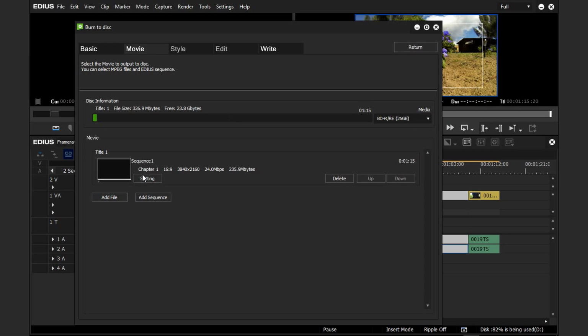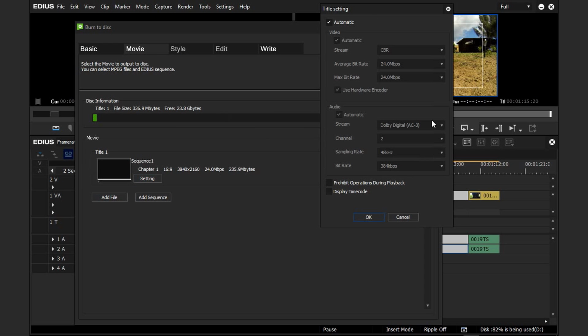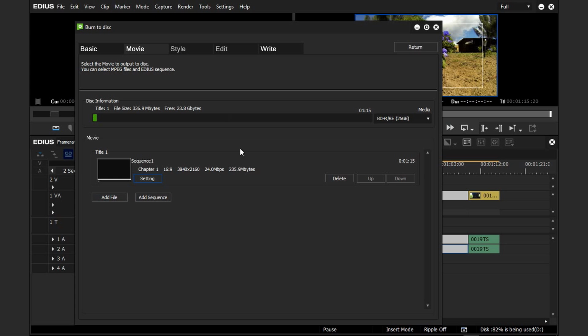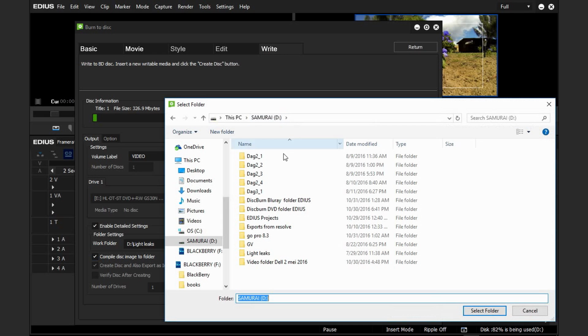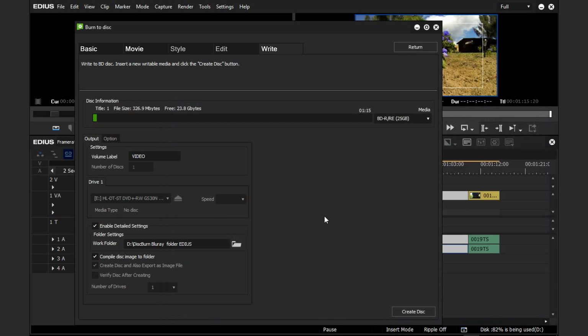In the Movie tab, you can adjust the settings to your liking. At this time, I leave everything at automatic. In the next option, I adjust my settings so EDIUS authors to hard drive so I can burn at a later time. When doing a format conversion, it is a good idea to check the output file first before committing to a burn. I have completed my settings and I click Create Disk.